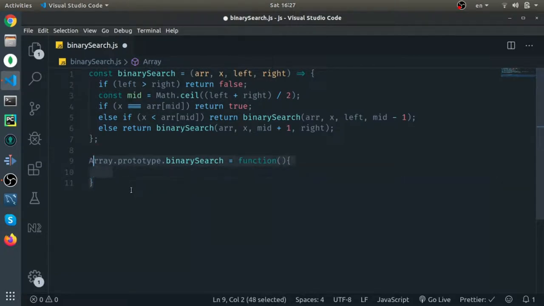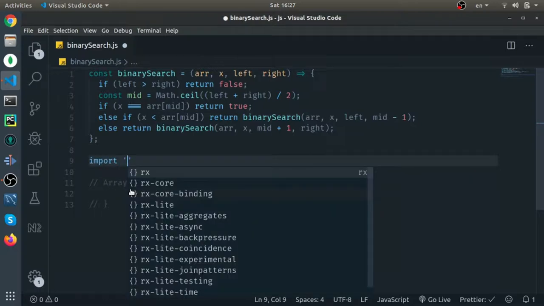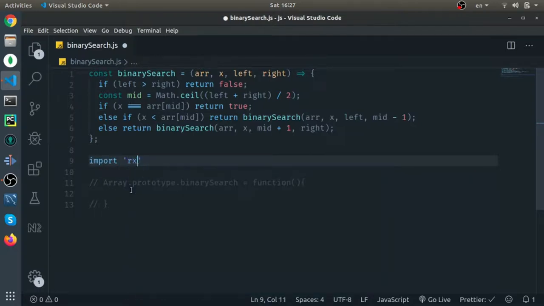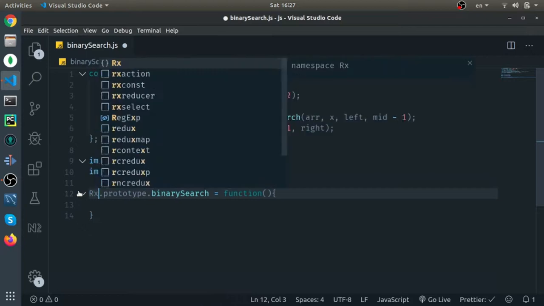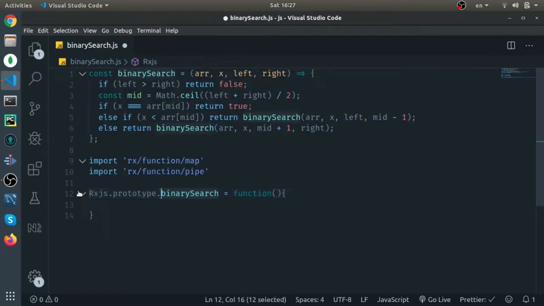In RxJS, in the previous versions, we used to import the functions like this. So I think something like this, then map, or maybe pipe, something like this. You are only including one script that does this, to the RxJS library, map.